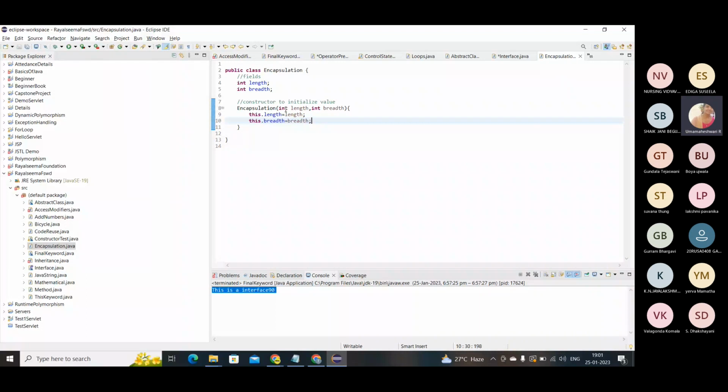And how can we write the method to calculate the area? The first one is public void getArea. Here I'm giving the definition for this. This is my constructor, and here I'm going to give one more method. That was the constructor, and this is a normal method. Here I will calculate: integer area is equal to length into breadth.